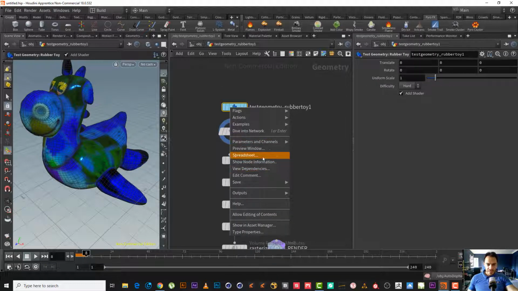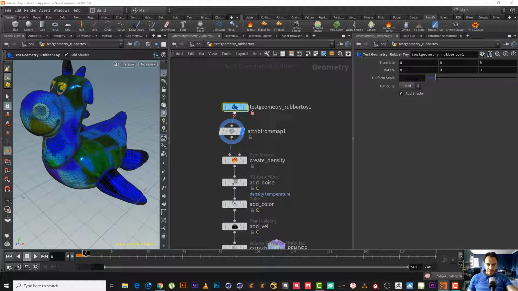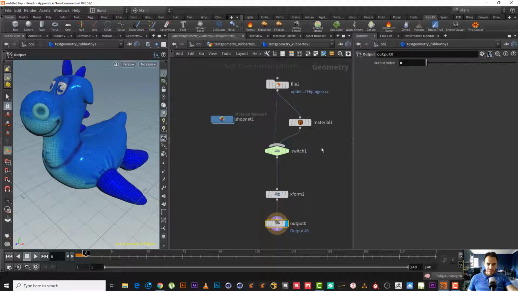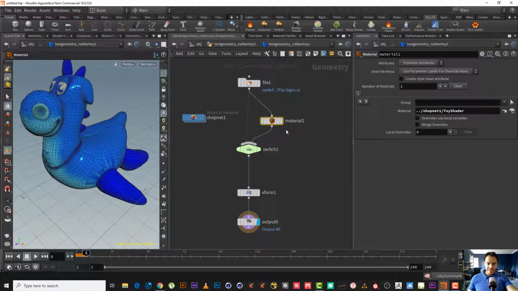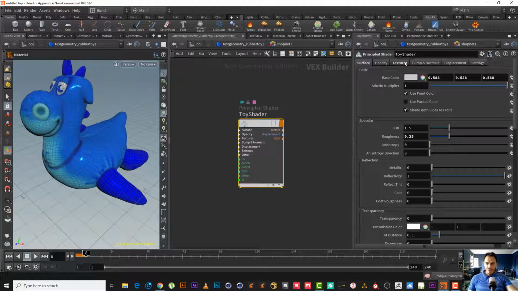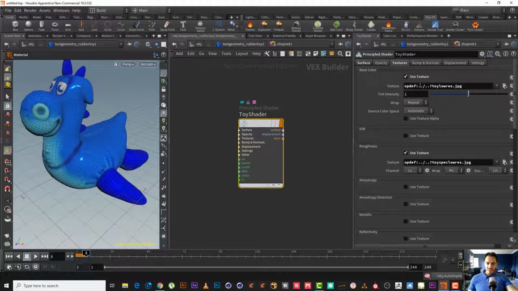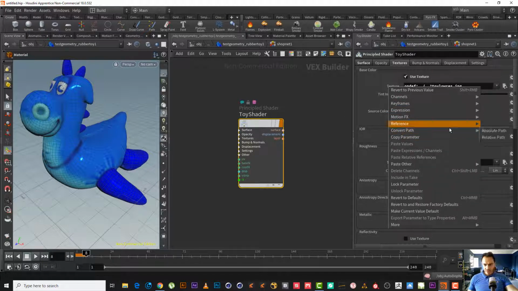Anyway, so let's choose allow editing of content from here. Allow editing of content, so we can go inside. We will see a material because this object comes with a material. Okay, so let's go to the material. Now we have the texture here. It reads it from the Houdini folder.